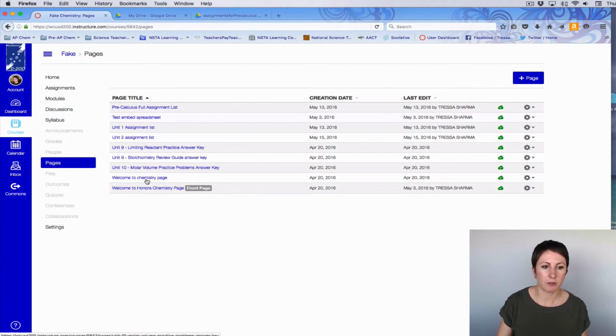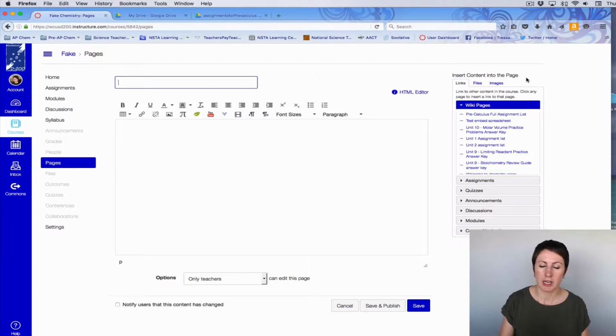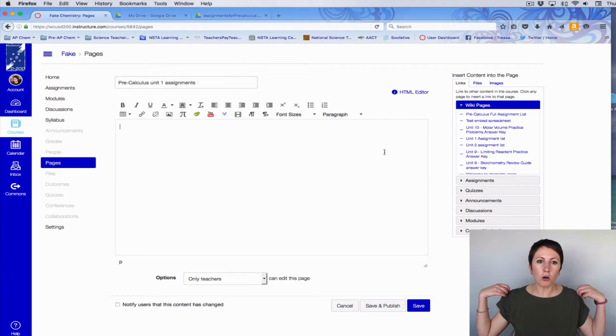So we have quite a few different ones here, but we're going to create a new one. So to create a new one, you come over here to where it says Plus Page. So you're going to create a new page. And this opens up. You can title this whatever you want. So let's call this Pre-Calculus Unit 1 Assignments. All right. So all we want to do is embed it.